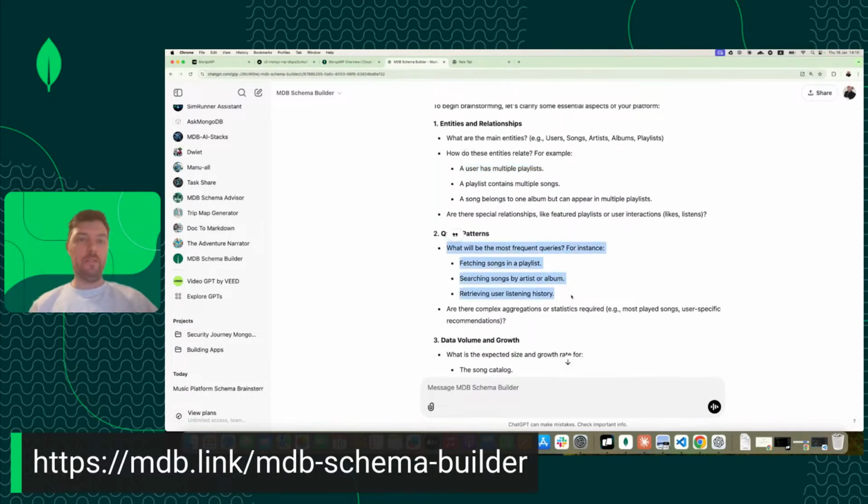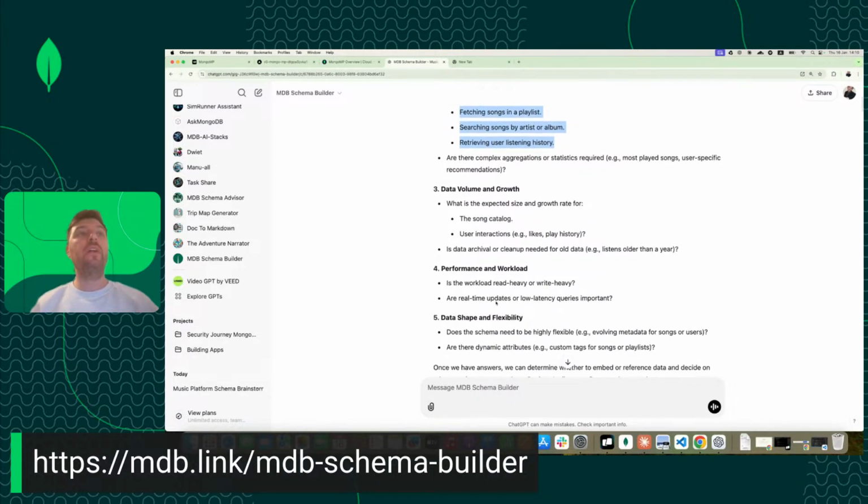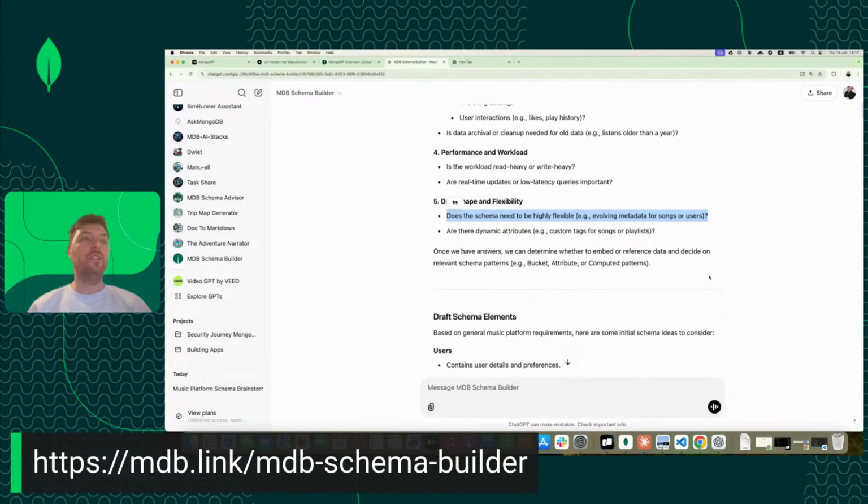It asks about the query patterns, because it's very important when you design your MongoDB schema that you understand what your main query patterns are. Are you going to be fetching songs in a playlist? Are you going to be searching by artist or album or the name of the song? Do you have any history that you will want to retrieve? Then it went on asking what the data volume is, and things like whether the application is read heavy or write heavy. And finally, it asks whether we need high flexibility, and whether our schema is going to evolve throughout the changes.